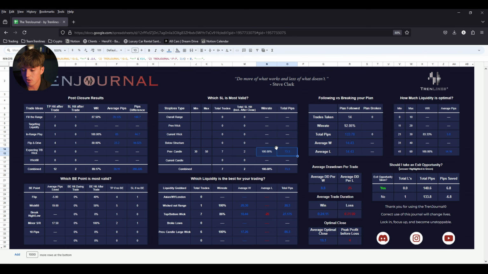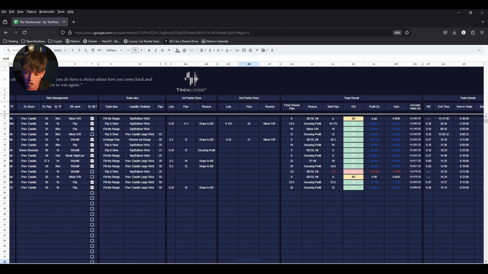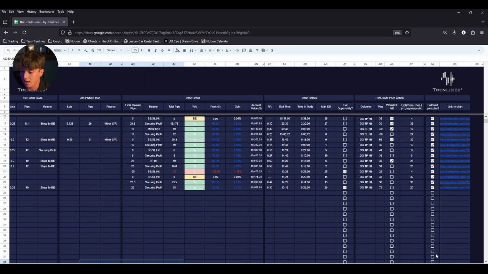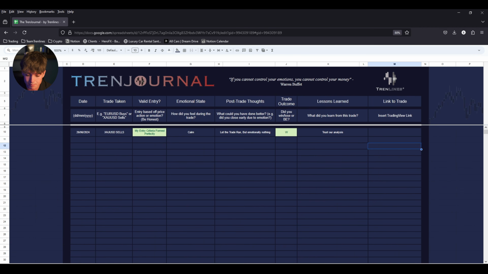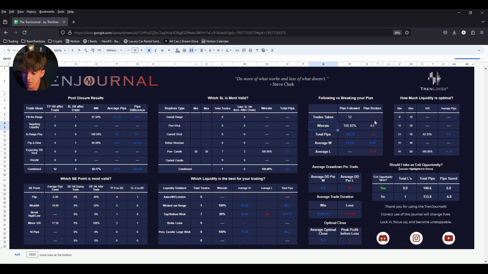This is the stats that you have when you followed or broke your plan. Now, if we went back to the trade journal and we unticked the box at the end and said that, let's say we didn't follow our plan on this trade and this trade, what would happen? Well, we'd go back to the detailed statistics and it'd say, when your plan's broken, you've taken 2 trades with your plan being broken, your win rate's only 50%, and you've lost 15 pips. But yes, now we move on to how much liquidity is optimal. Now, same here, right? We can end up changing these statistics right here.